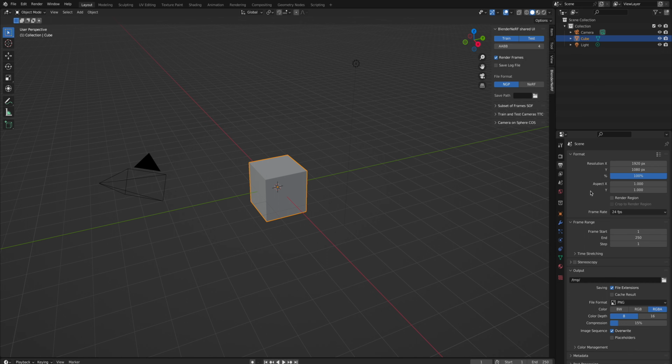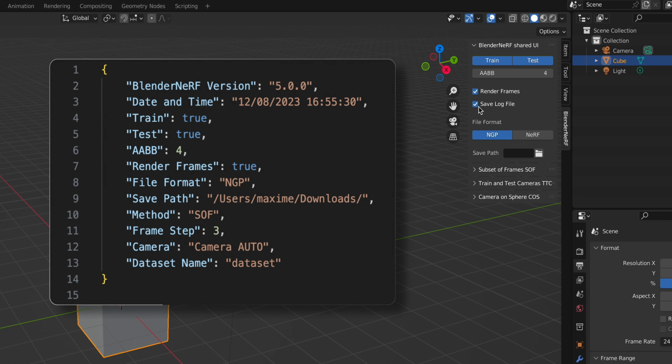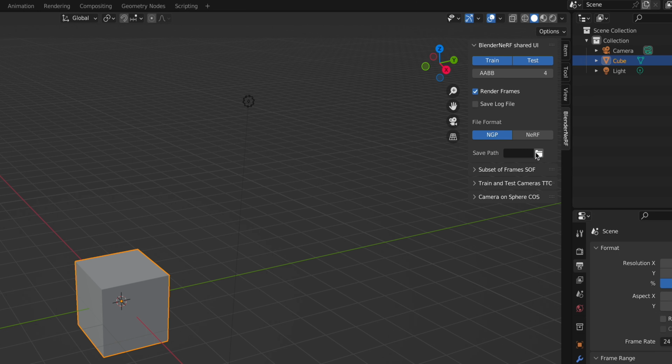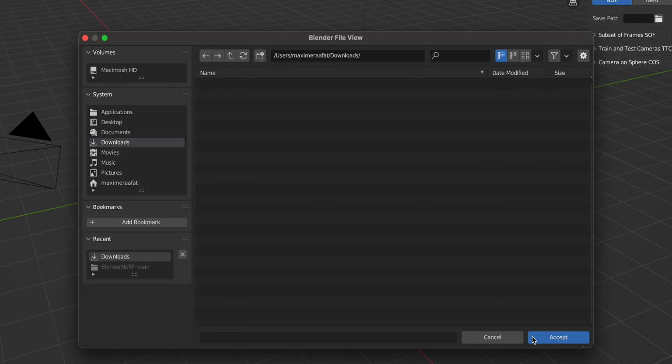If the Save Log File checkbox is ticked, you will additionally export a text file for reproducibility. It will contain information on the add-on version, which method was used, and how the properties were set. Finally, the Save Path property is quite self-explanatory and defines a location on your computer under which the dataset will be saved.